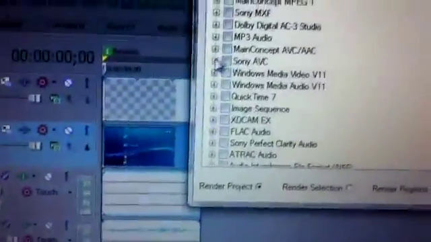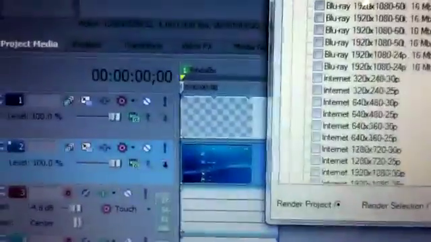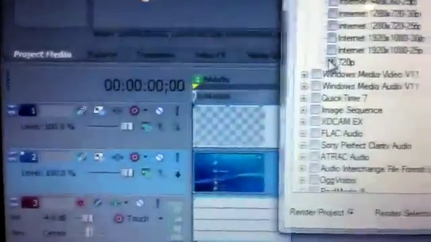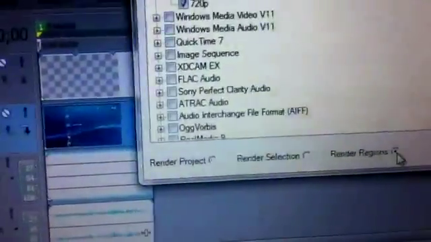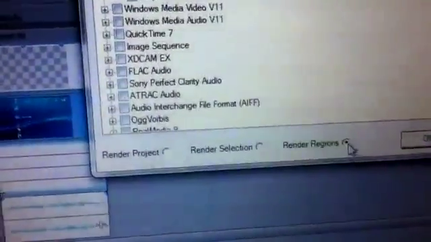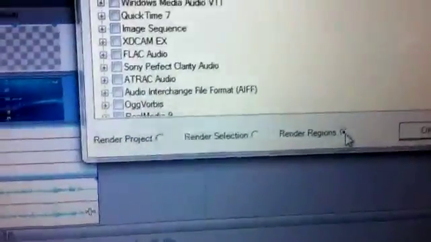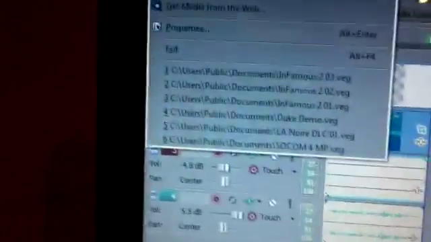Then I pick my format. I have a template made, so it's under Sony AVC, and it's called 720p. And I just click 720p. And when I'm ready to go, I hit render regions. That's very important, because it'll render the regions of your selection. Then you hit OK, it'll render by itself like it normally does. So I'll show you guys my render settings for my 720p videos.